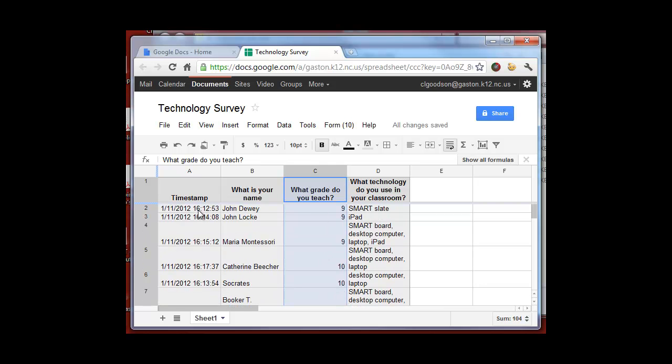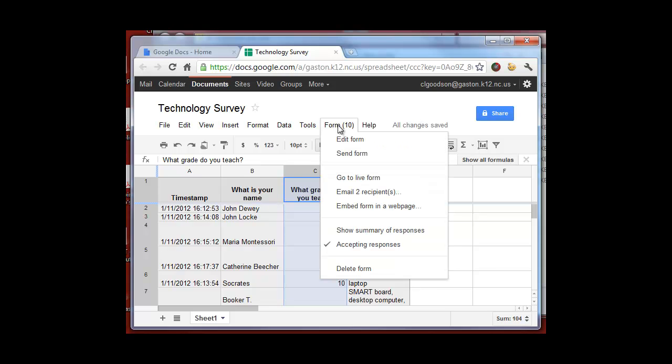The column that the respondents don't fill in is timestamp, and that simply tells you the date and time that they actually hit the submit button and finished the form. And there's another way to view your data. You can also go here under form and say show summary of responses.